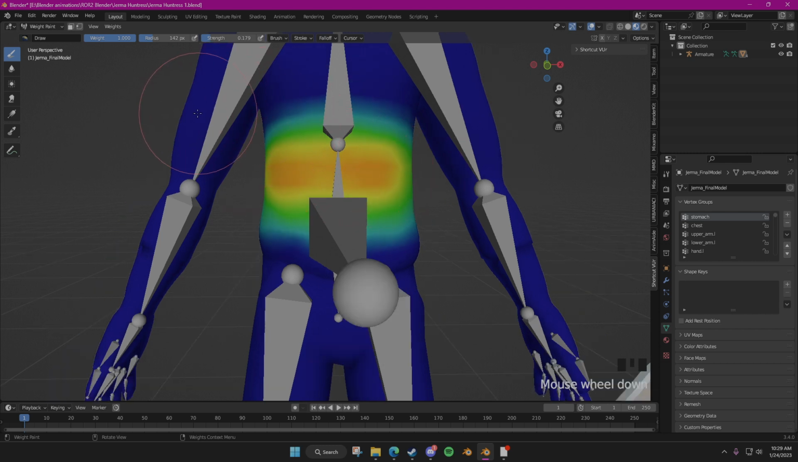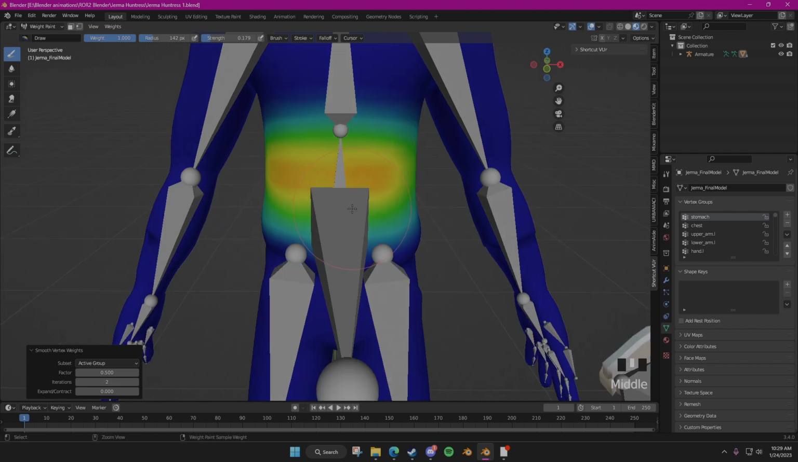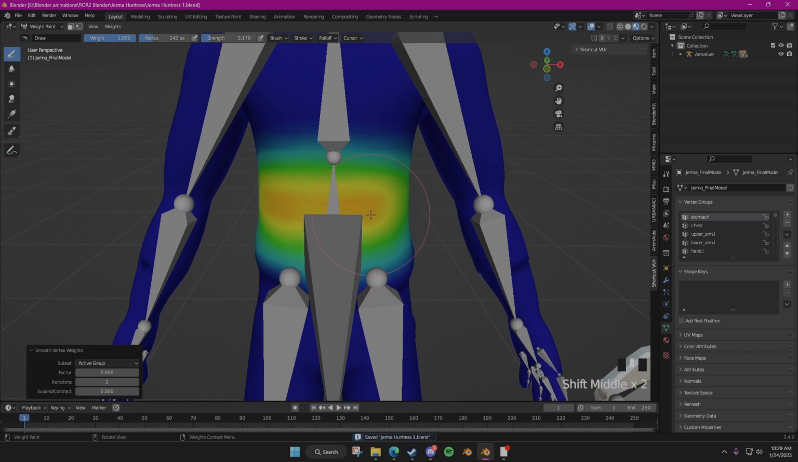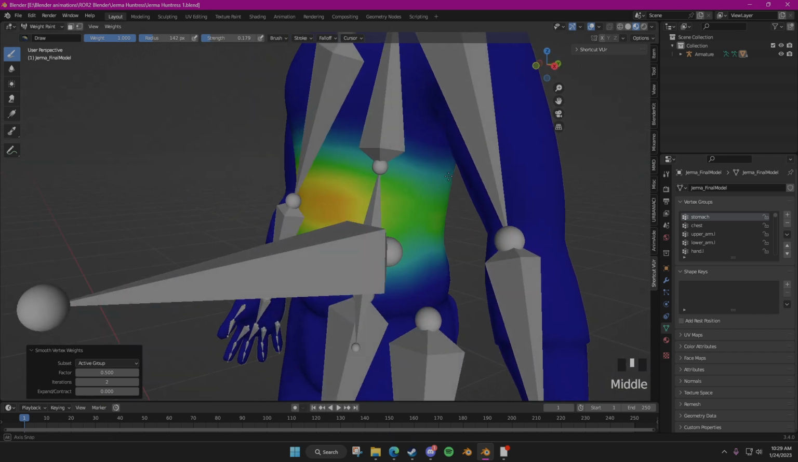And then what I like to do, you don't need to do this, it's not a requirement, but what I do is I go to smooth, go here, and go to active group, which will just smooth the group that you have selected. And I'll do it like 2 or 3 times. Never really more than 3. Two or three is usually fine. More often 2. So yeah, that's our stomach done.